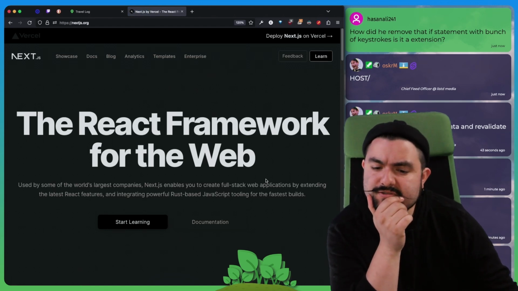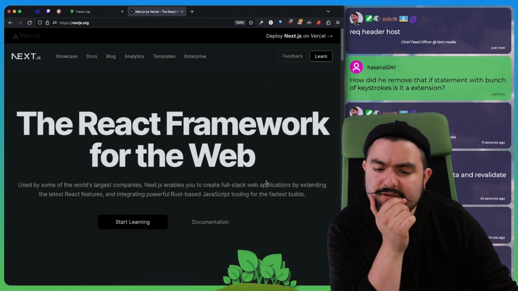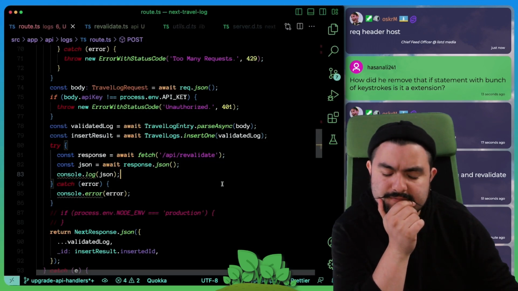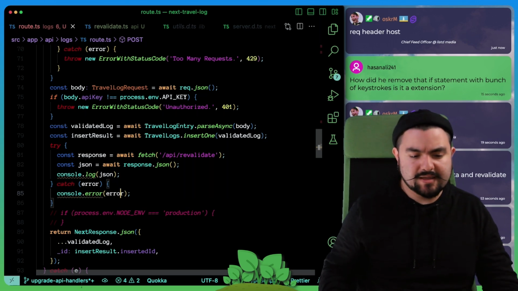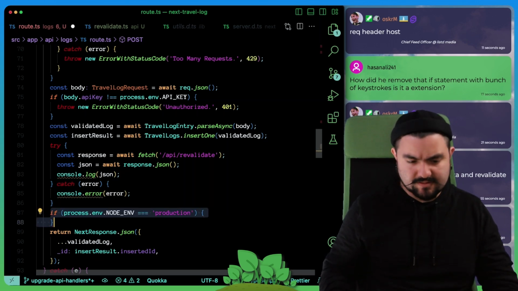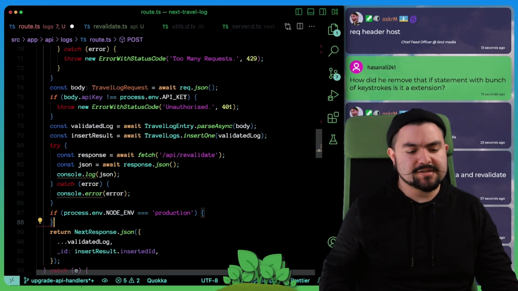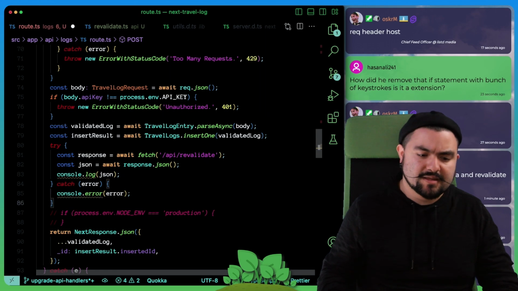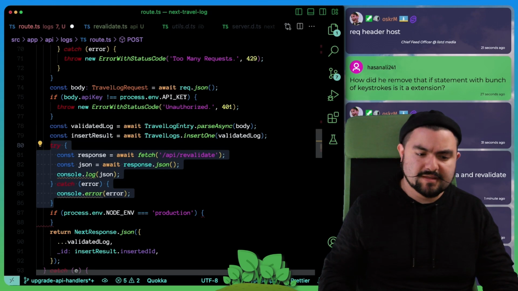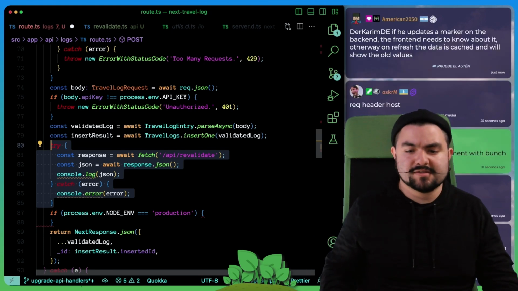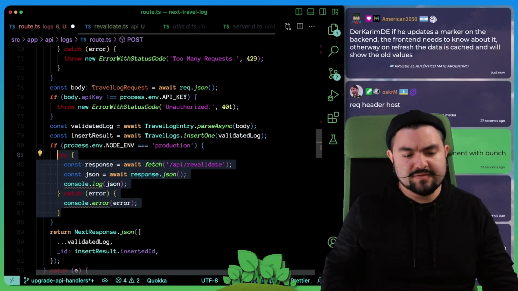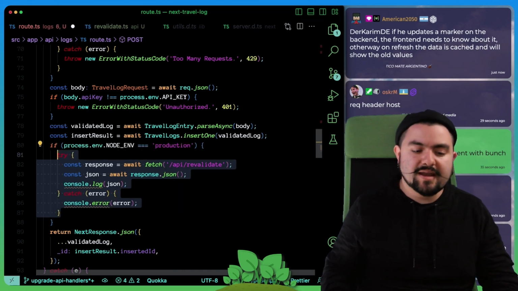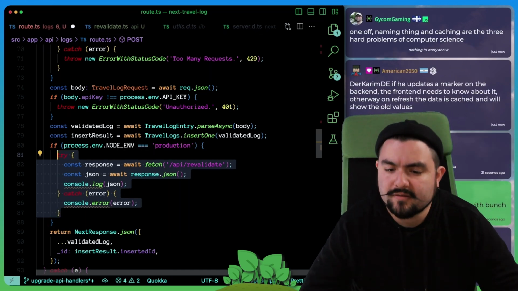Remove the if statements with a bunch of keystrokes. I'm not sure what you mean. You mean like this? So I'm holding Shift and then up, and then Command slash, which allows me to comment it out. And if I want to move a whole block of code, I can press Alt. So Alt arrow will move that entire block of code. So I moved it out and then I commented it out.